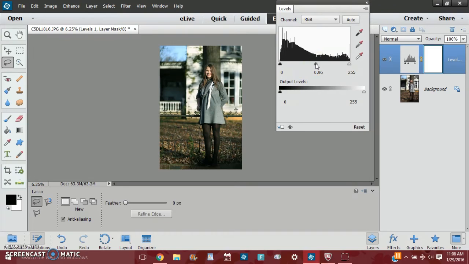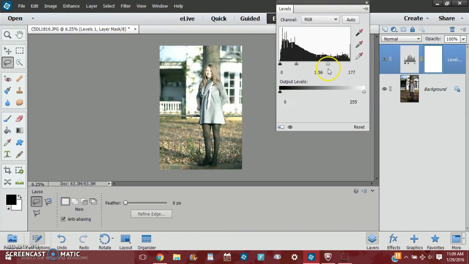What I like to do when I do the RGB is bring up the colors a little bit, and it'll change the entire image. It won't just play with one specific color. You can bring these up, and of course it's going to lighten it. You bring it back down, it's going to darken it.